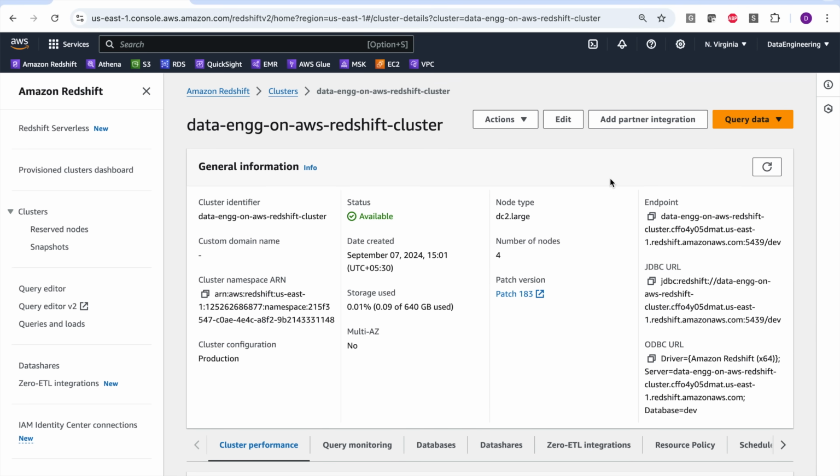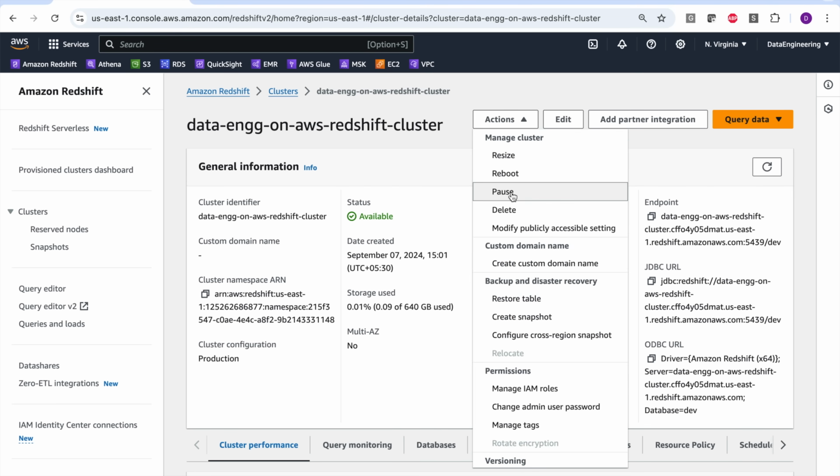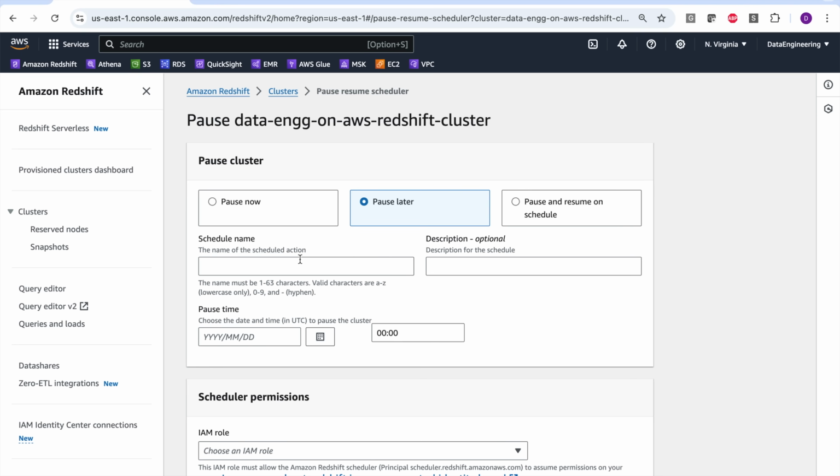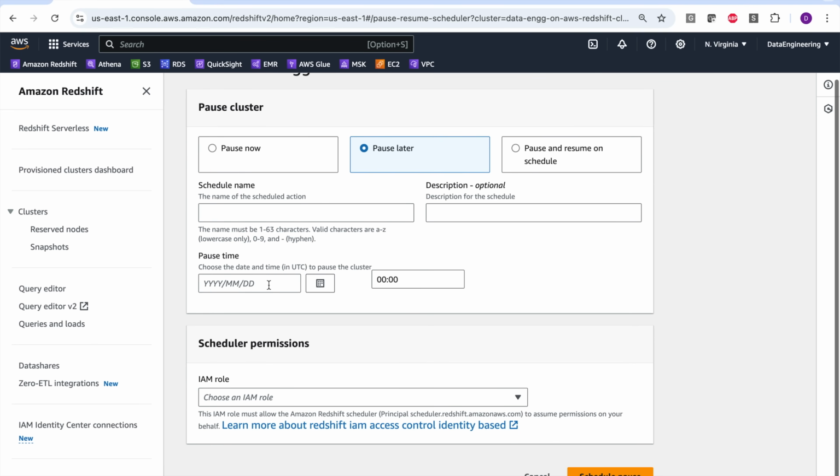Now the next thing is that we want to pause the cluster. So how do we do that? Click on actions and just pause the cluster. That's it. Either you can pause now, or we can pause it later. So if you click on pause later, we'll have to mention a schedule name and pause time, and of course we'll have to give some permission.